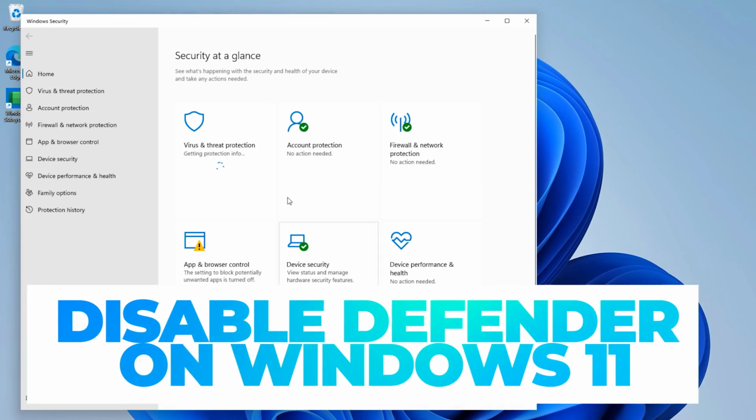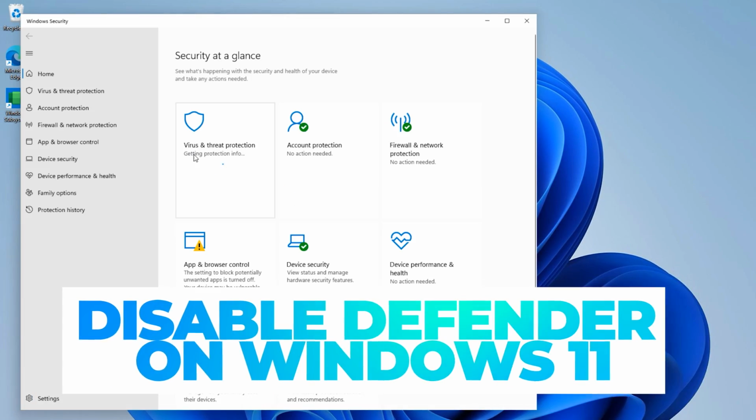In today's video, I'll be showing you how you can disable Windows Defender on your Windows 11.